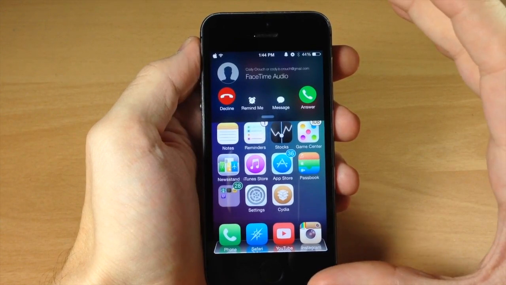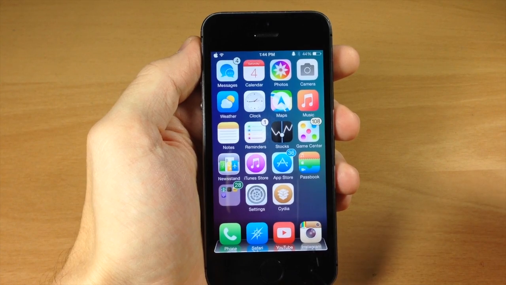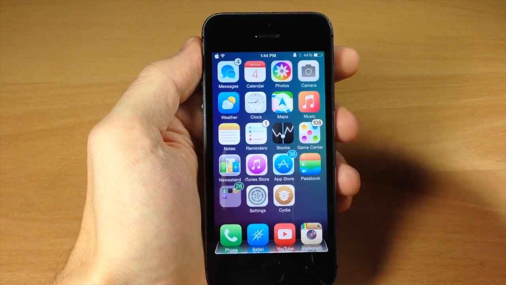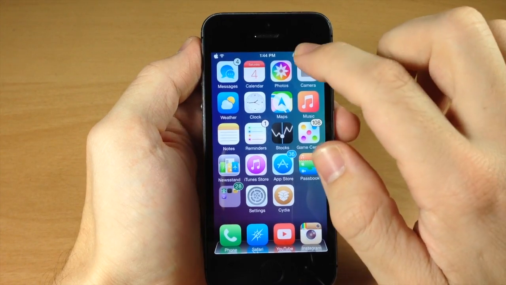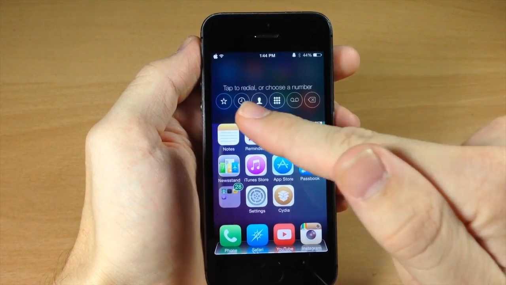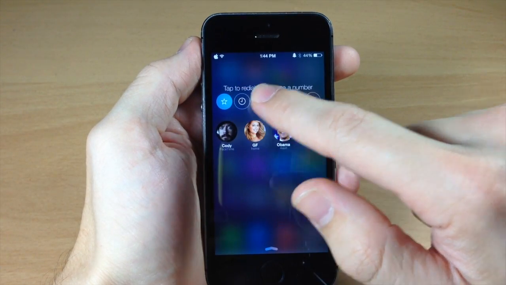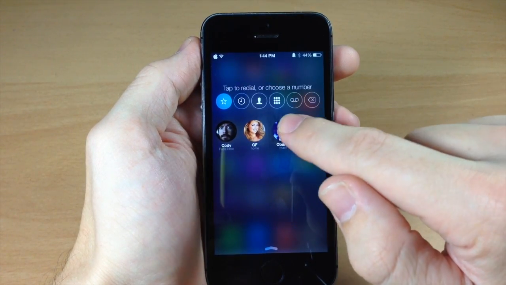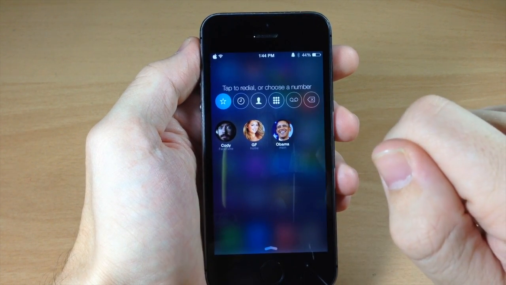Now this is not all that you can do with CallBar, so if we go ahead and decline this, you can also see you can add Activator gestures to CallBar, which I have added the hold on the status bar right here. So if I do that, you can see that we get CallBar once again. So you can access your favorites. If we just tap on that, you can access your recents, you can access your contacts right here. This is for keypad, your voicemail, and of course you can go back if you want to.